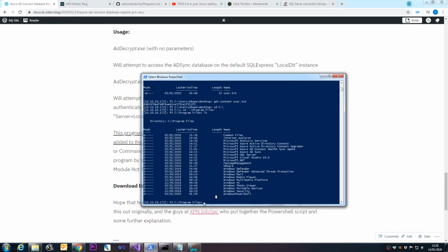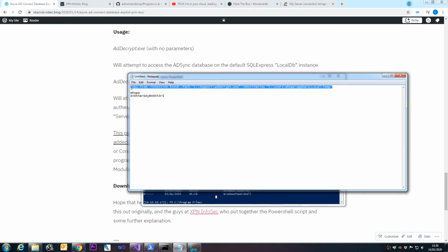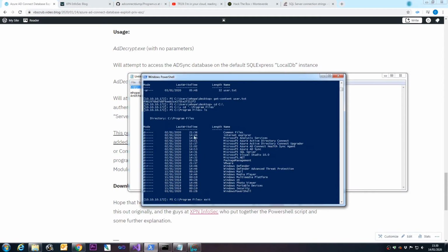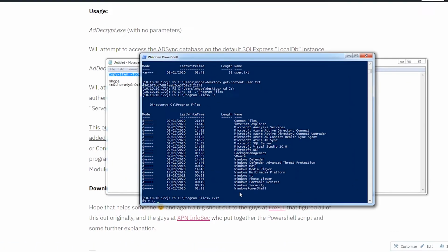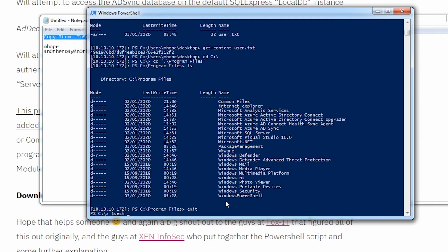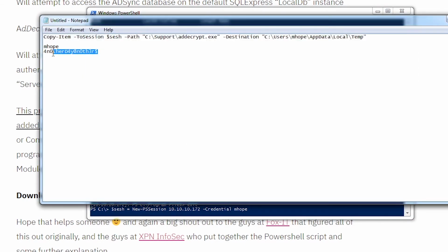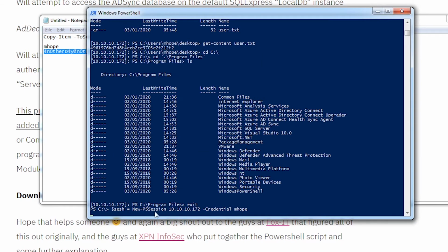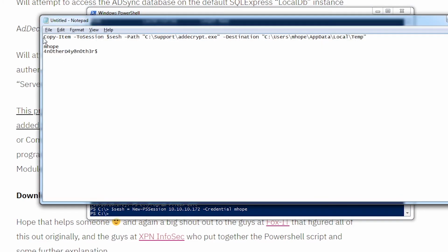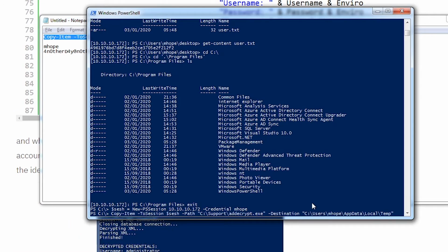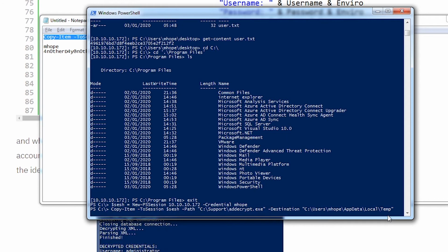So if we copy that over to the remote machine, this is a very handy feature of PowerShell, that you can copy files to a PowerShell session, like a remote session. So if we just call this sesh, do New-PSSession, and again we'll do the same thing that we did before, use credentials, mhope, put his password in. So that's going to create a new PowerShell session, store it in this sesh variable, and then we can copy files to that sesh variable, that PowerShell session. So copy that over into the temp folder in his profile.